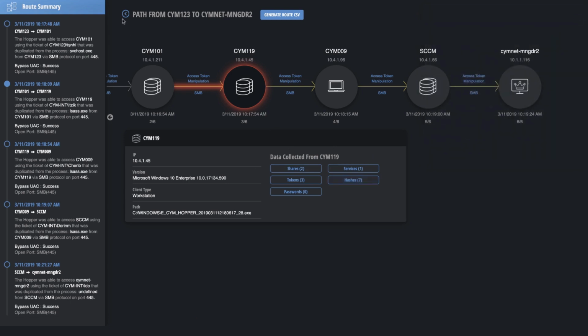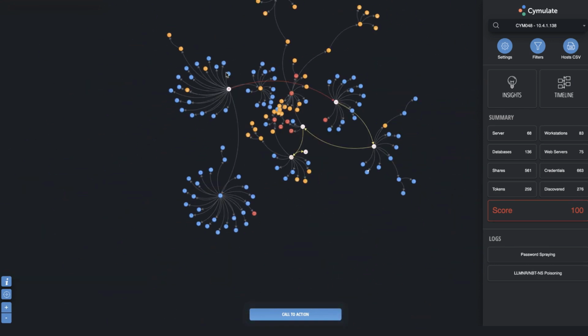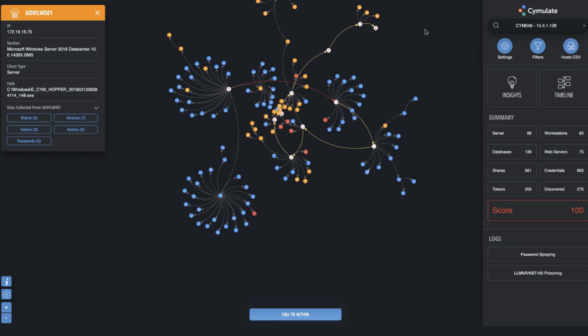You can always go back with the blue button, and that'll bring us back to the map page. And we could select another device and do the same thing and see how we got there. Go to the call to action to see what information was obtained at each hop, what methods were used to successfully jump from one server to another, etc.